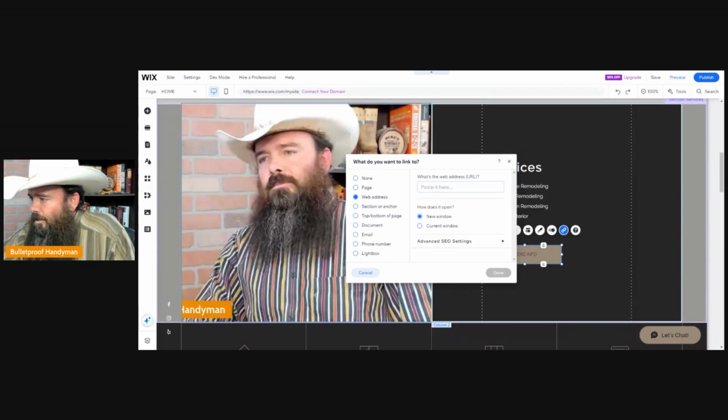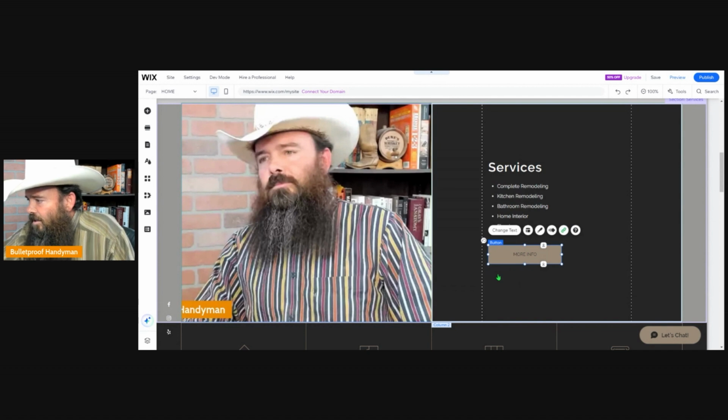And here we are back in Wix where it said paste the URL here. So let's go ahead and paste that. How does it open? Into a new window or in the current window? I'm going to go ahead and say new window. You can choose either one that you want. Select done. And now when you click on this, it's going to take you into online booking.